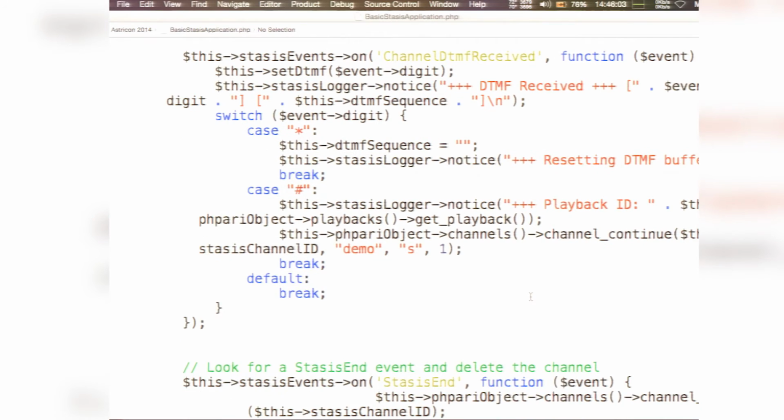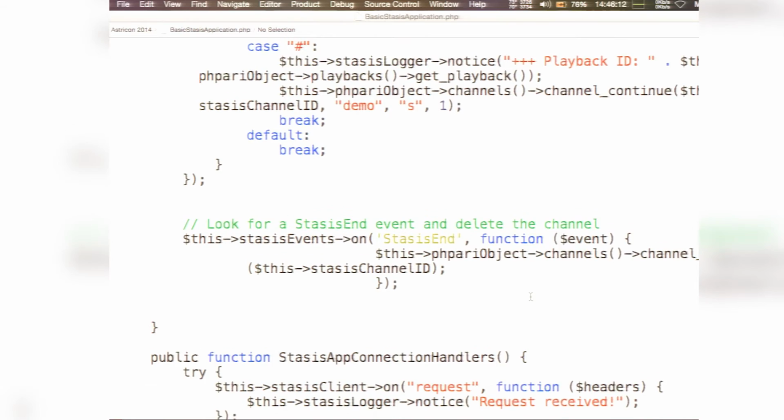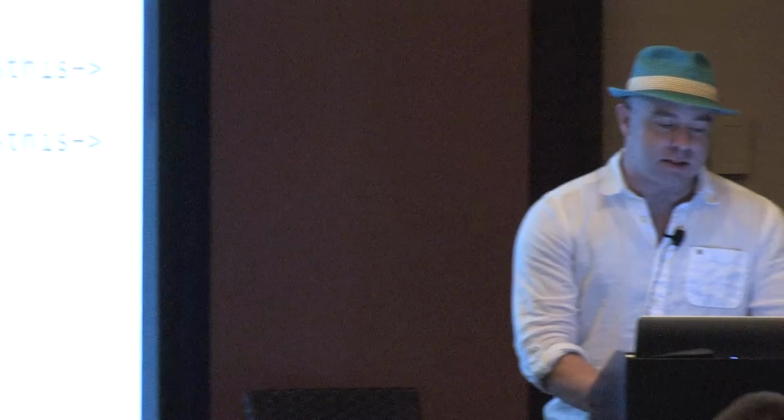And it can receive DTMF and stuff as well, so you can receive a Stasis event called channel DTMF received. Basically, anytime that you're dealing with anything, you're going to get your events. You can also say that you're interested in receiving certain events, or you don't want to receive certain events, so you can do event filters as well.